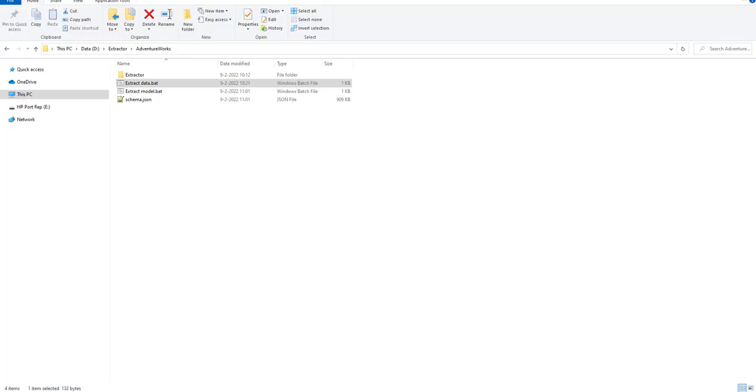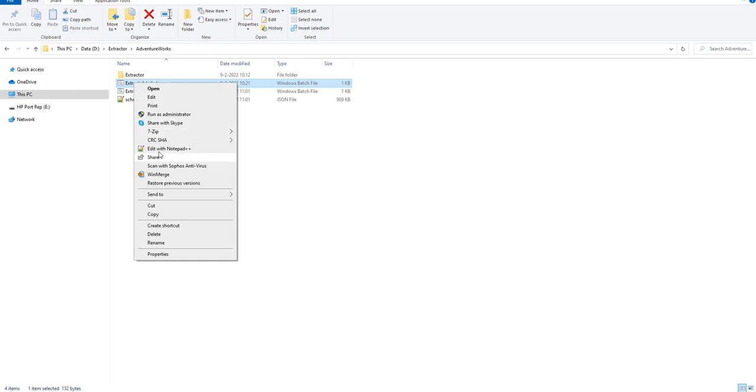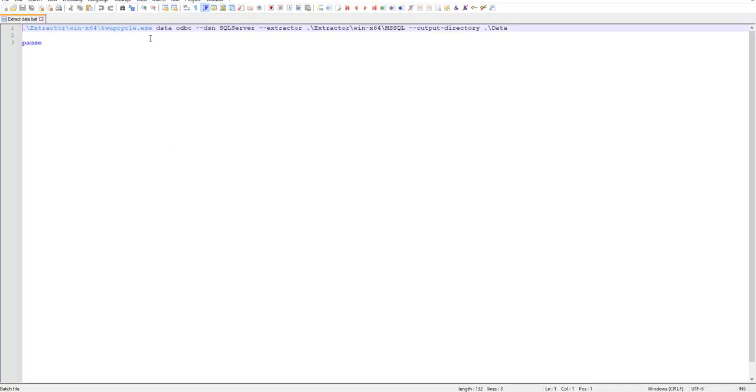The next step is to extract the data from the Adventureworks database. For this, I created another batch file. In this batch file, the upcycle application is executed again, but this time not with schema, but with data. The other parameters are RDBC, it's the same as in the other batch file, the extractor, and in the end, we find the output directory. When the extraction is ready, for every table a data file is created.